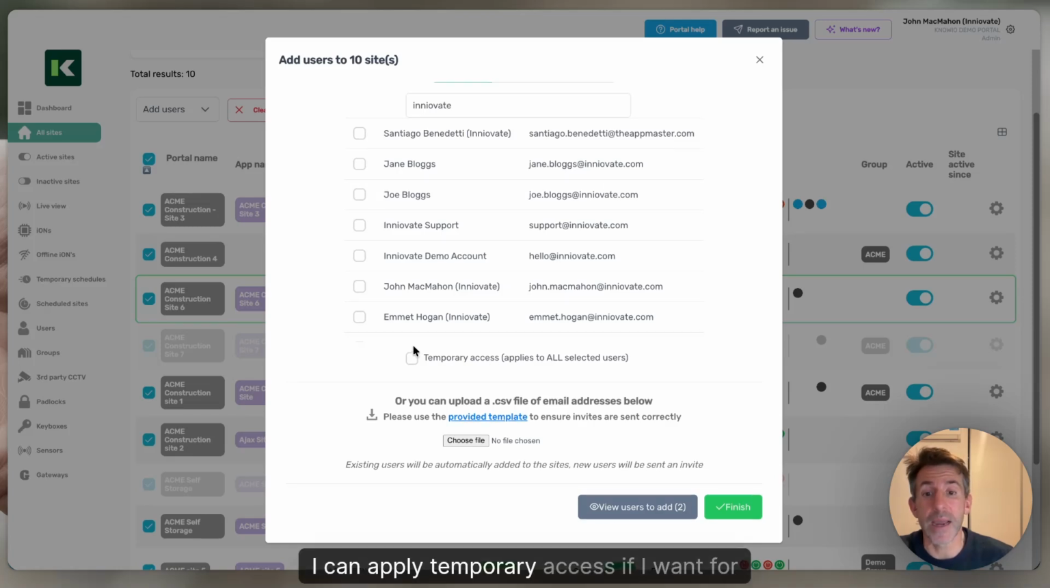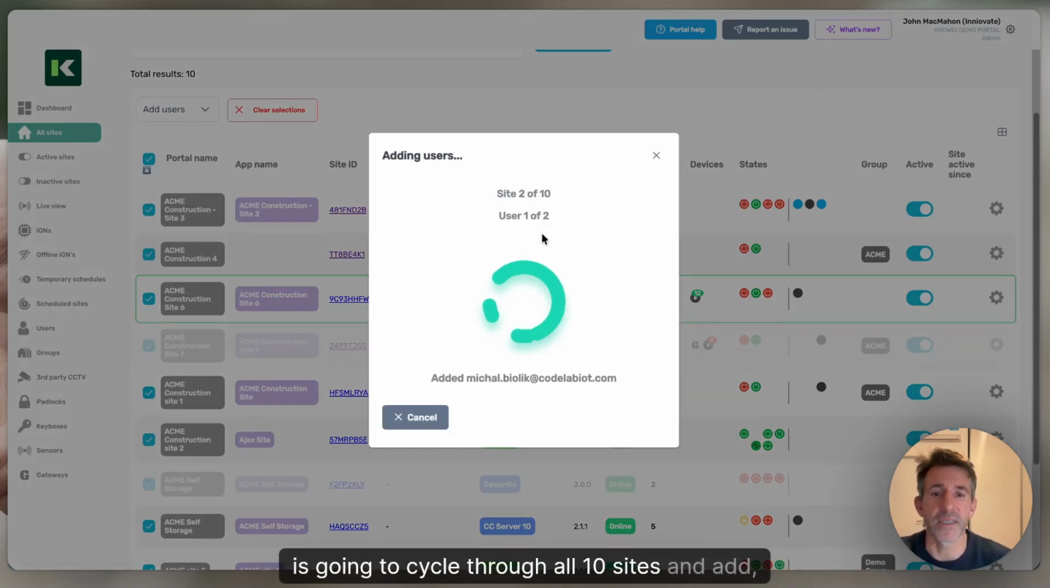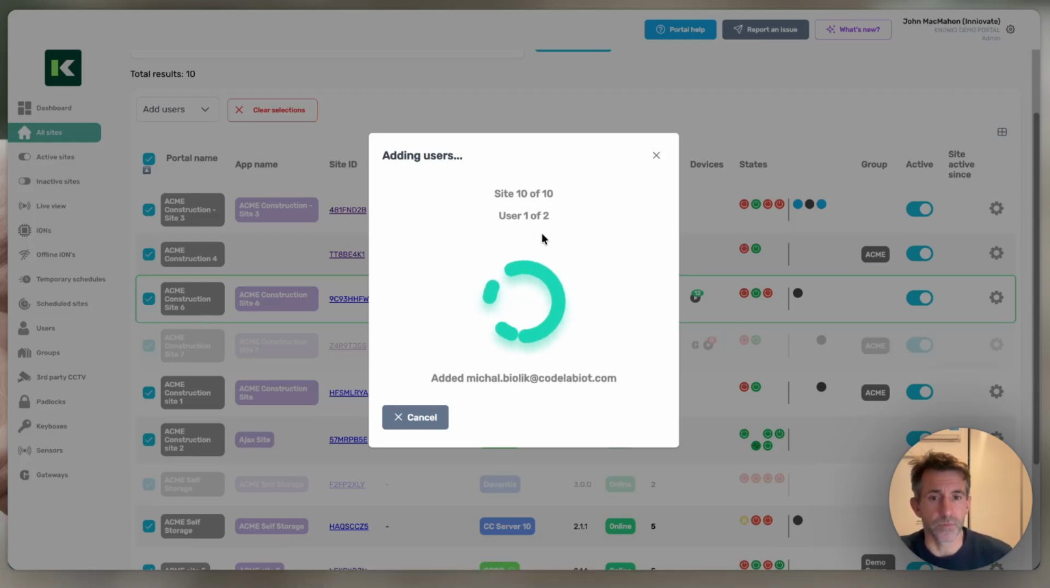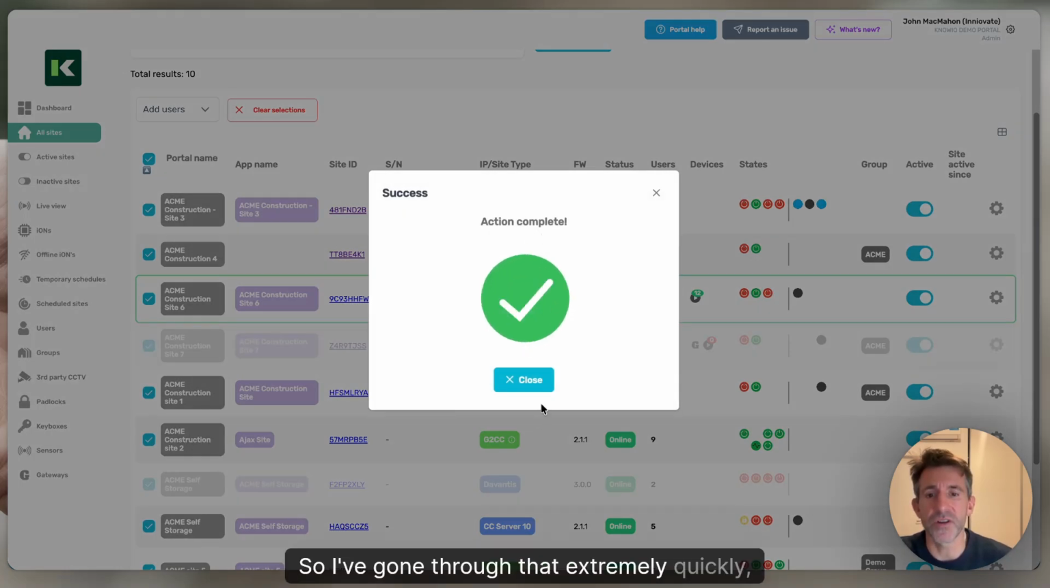I can apply temporary access if I want for everybody in this, and that will give me a date as to when. In this case, I'm just going to say finish. So that's what it's going to do, it's going to cycle through all 10 sites and add them to each of those sites if they aren't in them already. Add lots of people to lots of sites in one go. So there you go, that's now completed. I've gone through that extremely quickly, added 2 people to 10 sites, 20 people altogether, and that's done within a couple of seconds.